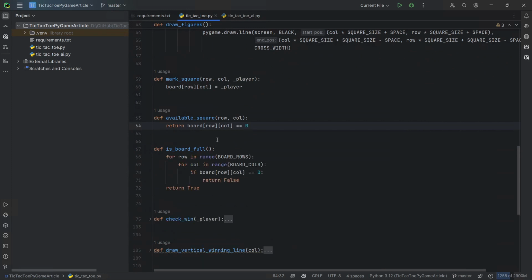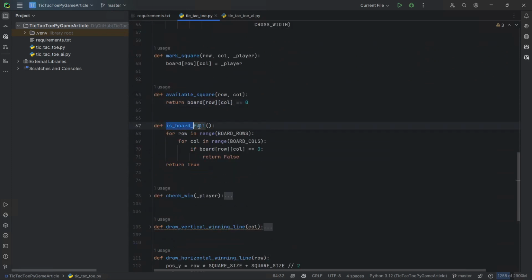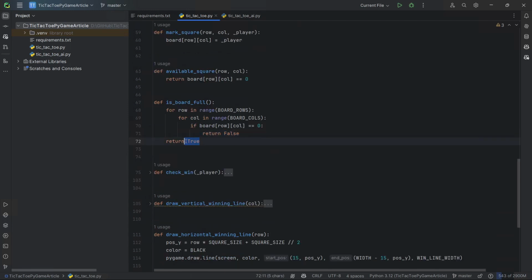We also have one function to check if the board is full, and again iterating through the rows and the columns. And if it's 0, then we return false, because if it's 0, like we saw before, that means that one particular square is available. If one particular square is available, then the board is not full, then we return false. If that does not happen, then that means that the board is full, and we return true.